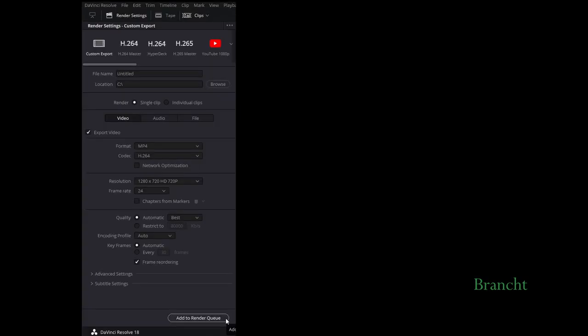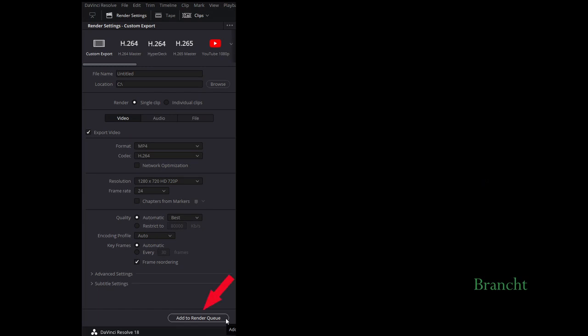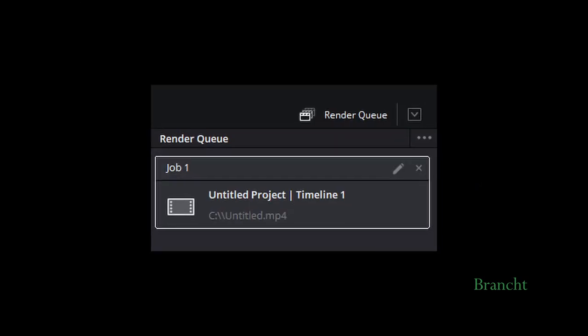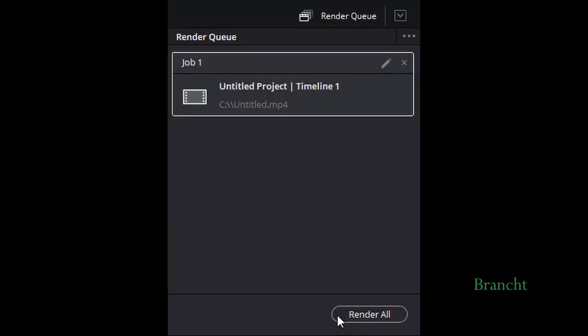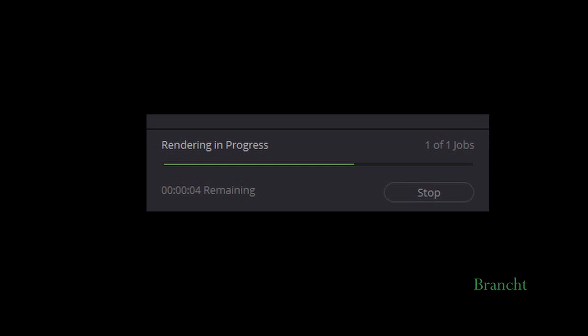Go back to your project, go to Deliver and click on Add to Render Queue. Then you will see my project as a job in the render queue. I'm using DaVinci 18, so I have a button here that says Render All. Click on it, crossing my fingers, and it says rendering in progress.